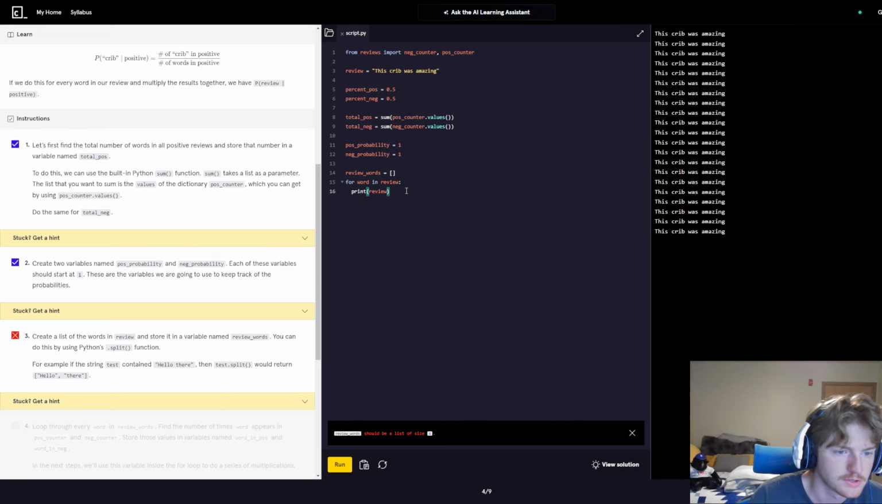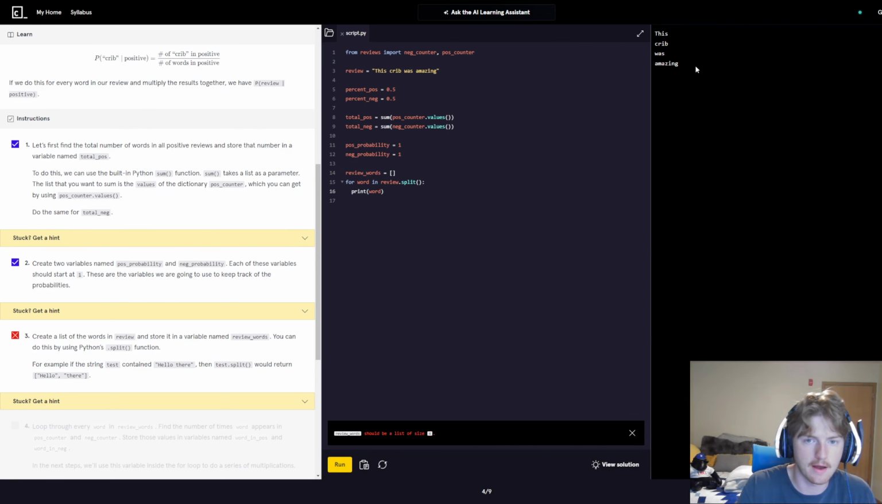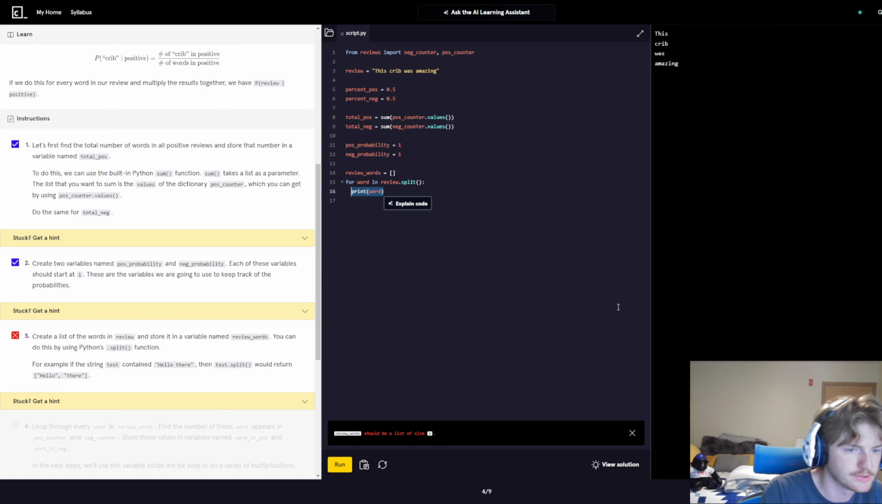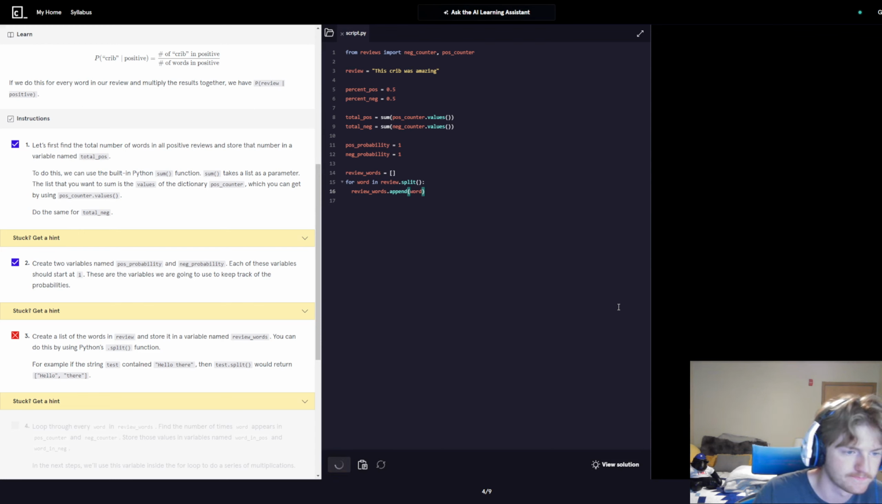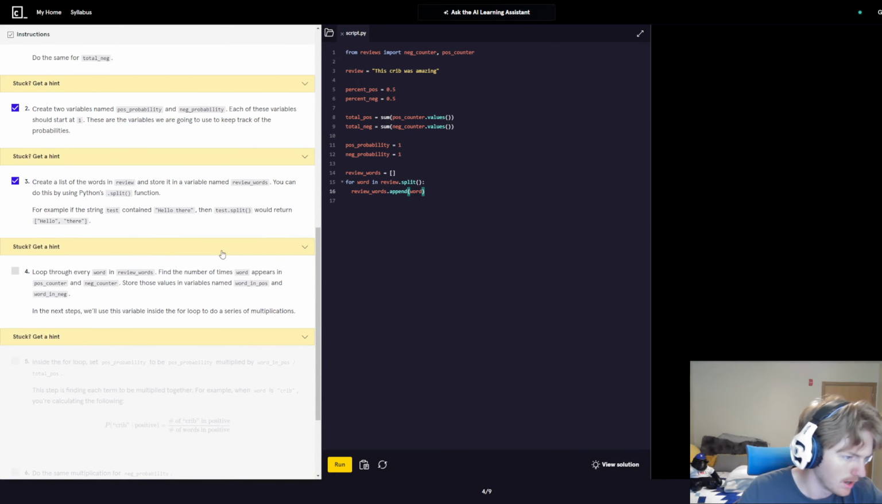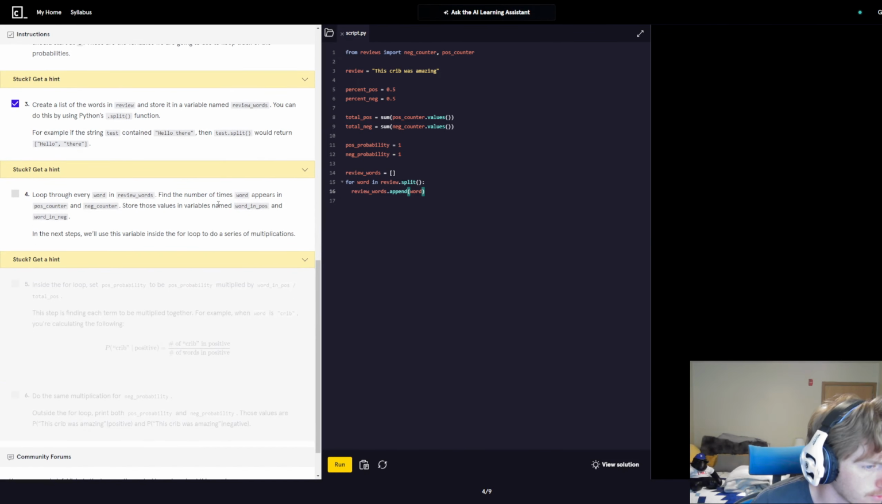So we want to use the split function first, the dot split, that makes sense. Now what happens when we print word? When we print word, now they're separate. So now what we can do is review words dot append with word. Okay, cool.